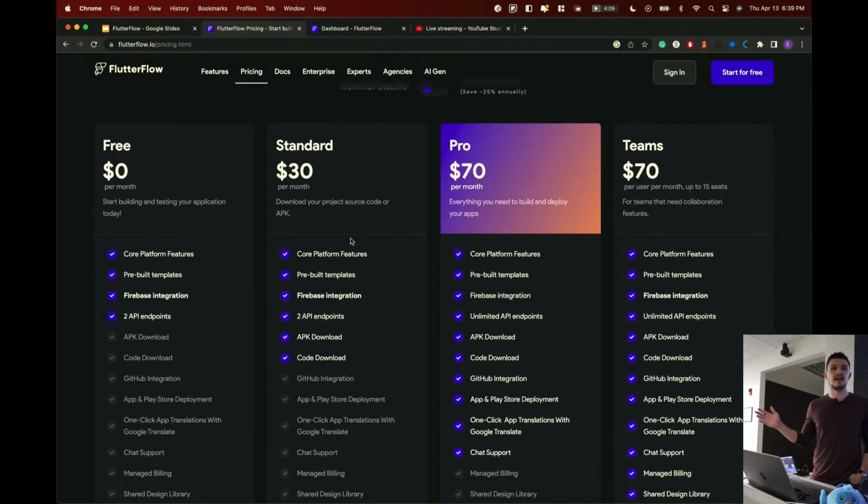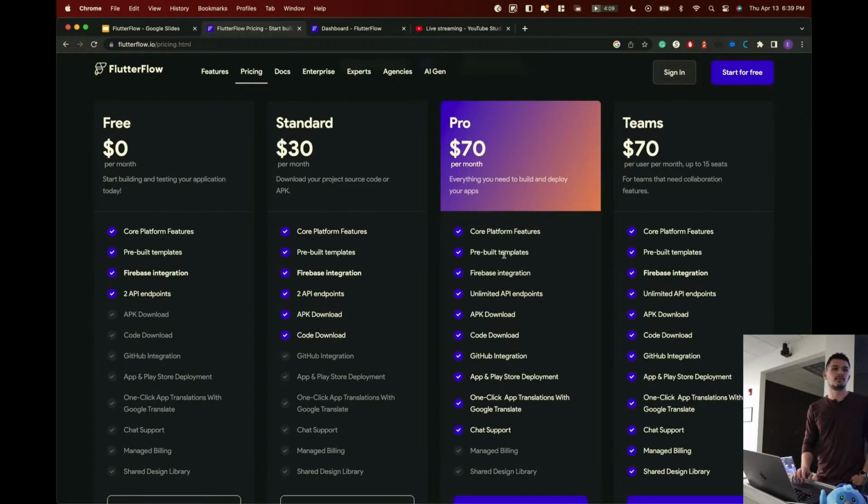What I'm going to show you today is just this free tier with a demo project, just so we can explore kind of what the screens look like. But after that, you're looking at $30 a month. But in my opinion, by the time you publish an app, you're probably in this $70 a month, just because of some of these extra things like the GitHub integration and the actual app and Play Store deployment.